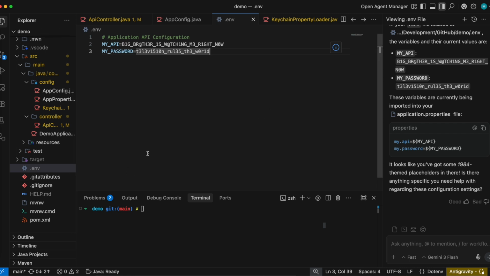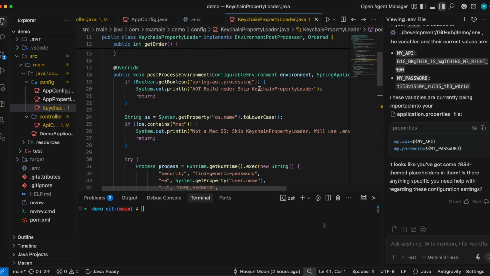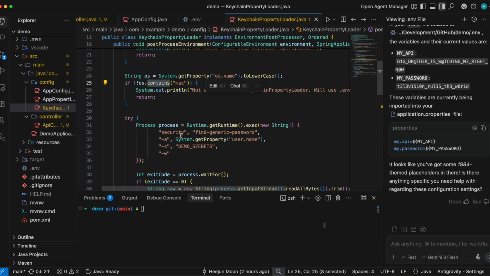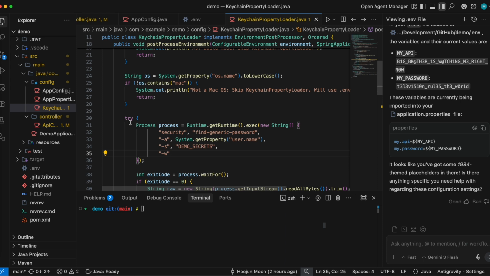So what we want is to store those variables in Keychain Access, which is managed by the Mac. And every time before the application starts running, if it's a Mac environment, it goes to look for the secret called demo secret, which I named, and if it exists, it's going to inject it as environment variables. So we can get rid of this .env file from our project directory. Let me show you how I did it.